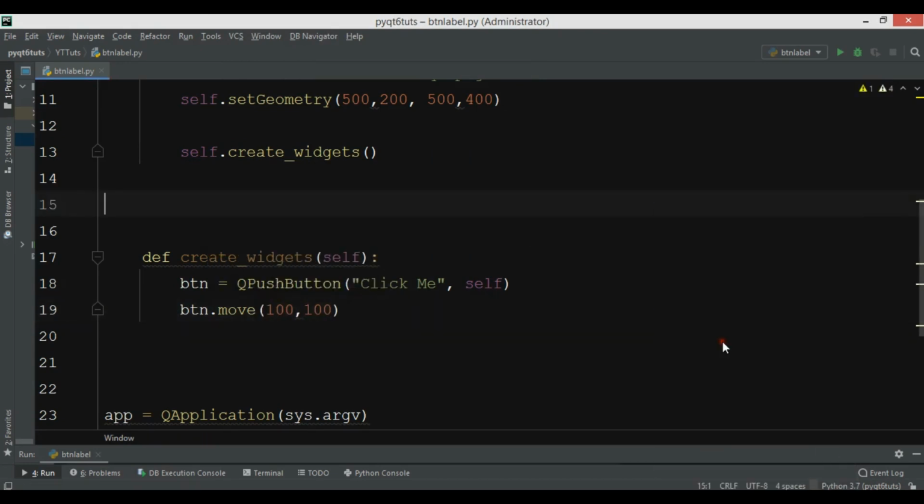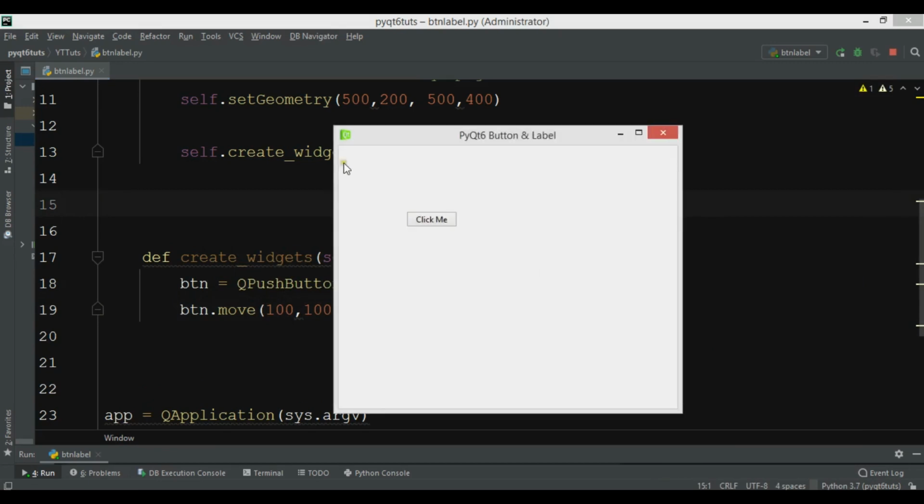Now let me just run this. So you can see that we have the 100 is the X position and the Y position, and we have our button in here from X and Y.